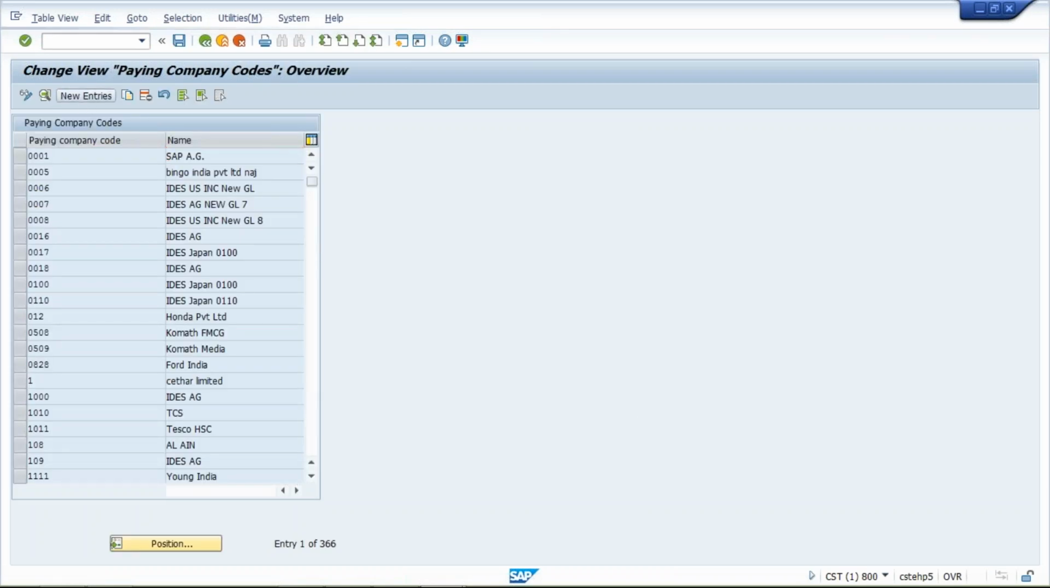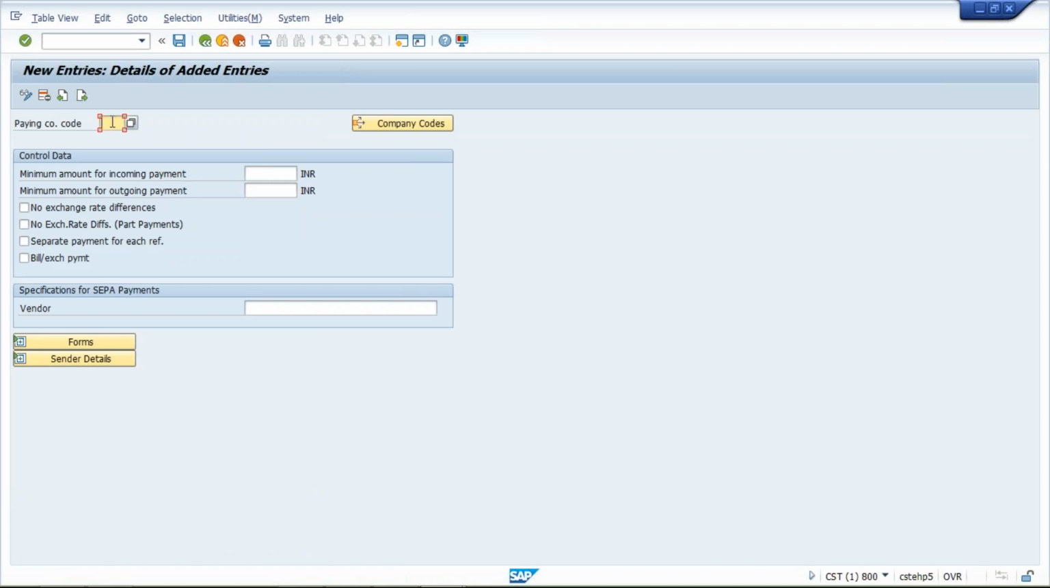Now here click on new entry. So paying company code will be Tata Motor itself. Give your company code number here. Okay.